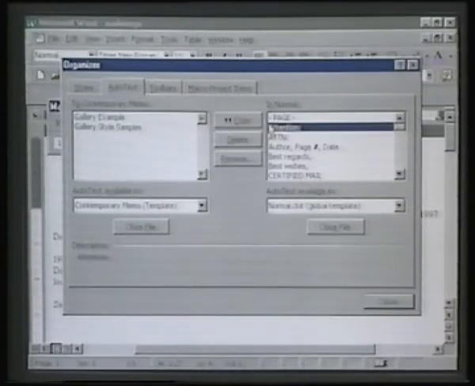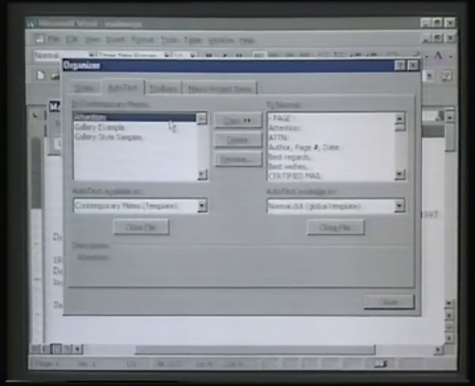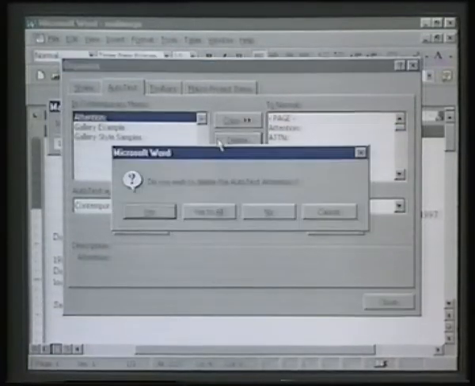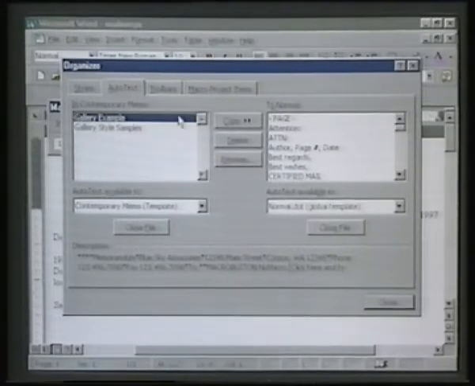We click Attention from the In list, then click Copy. Attention appears on the To Contemporary Memo list. To delete this change, we select Attention in the To list, then click the Delete button and select Yes. It returns to default. With all that understood, let's learn how to rename entry fields that can be used in documents. We focus on the In Contemporary Memo side.